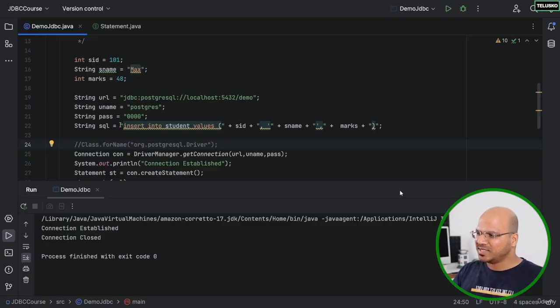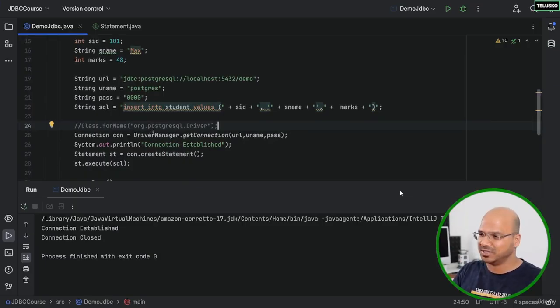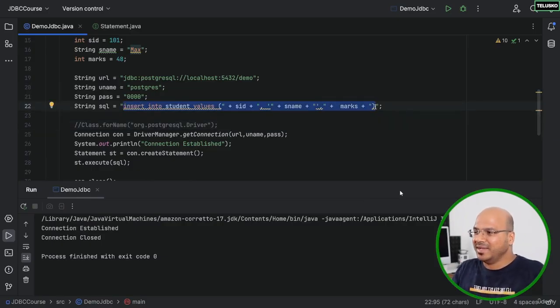Okay, so let's try to convert this code into a prepared statement. So what are the changes? First of all, we don't need this type of query here. But how will you achieve that? What if your data is coming from a variable? So how do we achieve that?